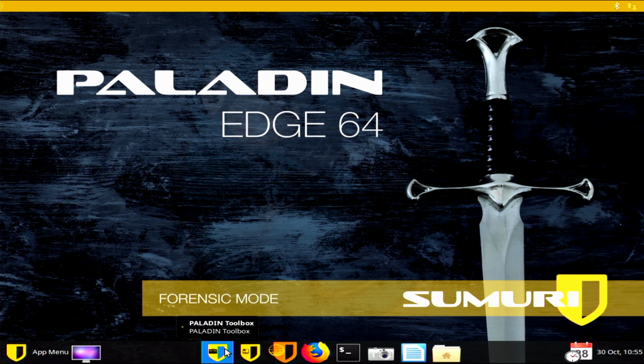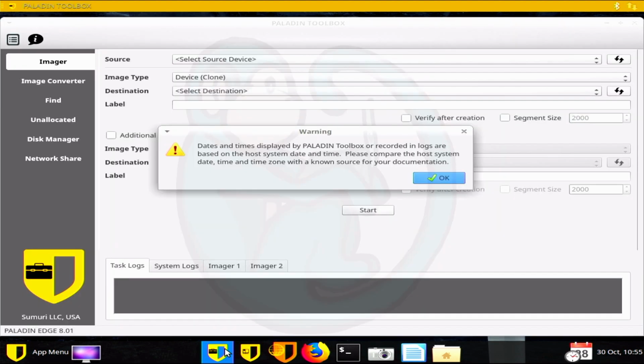All right, let's click on the main icon that we're going to look at today, the toolbox. After the app is fully loaded, I get a warning panel alerting me to the fact that the dates and times displayed by Paladin are based on the host system date and time.